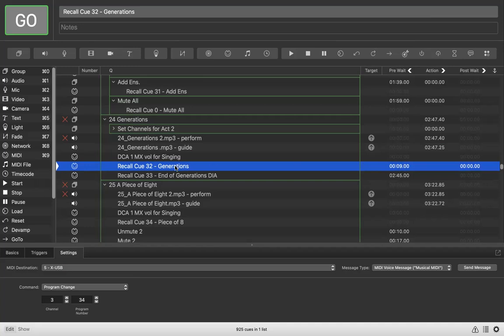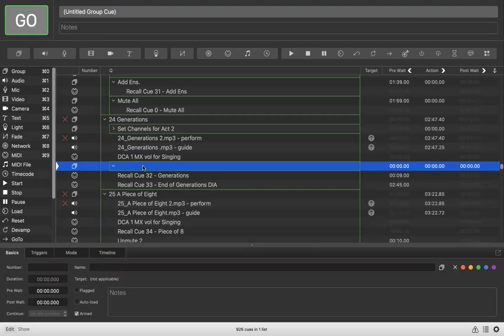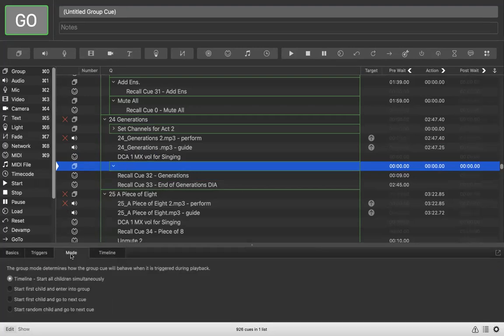Okay, so what I'm going to do here is create some subgroups. The command for that is Command-0, that creates a new group. And I've set this up so that my new groups that I'm creating in this mode are always created as timeline, start all children simultaneously. This is important because otherwise, if you don't have this mode selected, not all of the events that are grouped inside that group will be triggered at the same time.